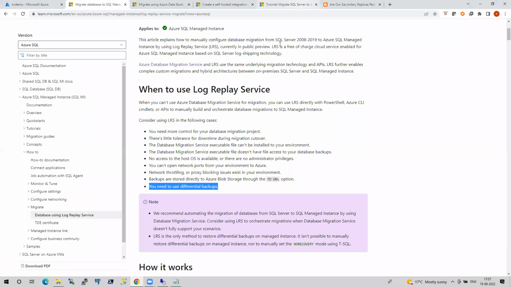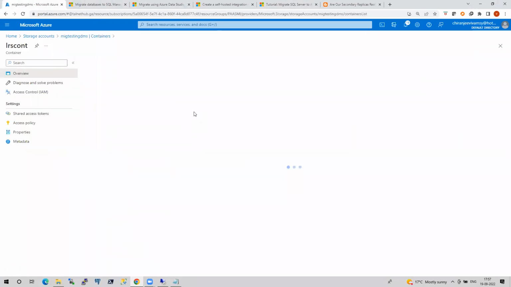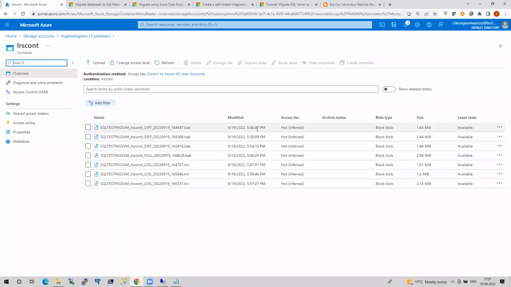So I have to wait for my DMS for the last log backup to get applied. I took the log backup for LRS Conti. Let's go to LRS Conti. What is the final log backup? 554. Vamshi, your voice is very low. Okay, now it's much clearer. So the final log backup is 557. It has to apply this file, 165721. Once it applies this file, then only can I click on complete migration. Until that time, I have to wait.